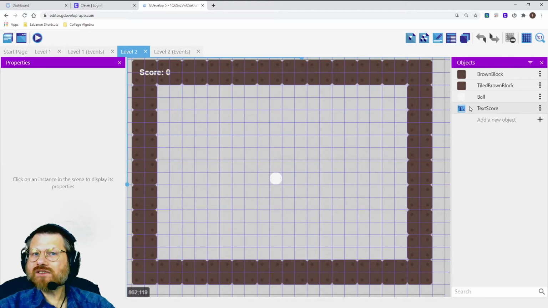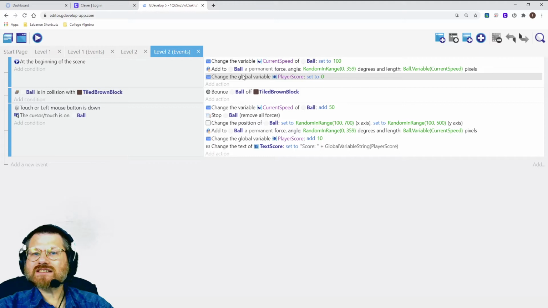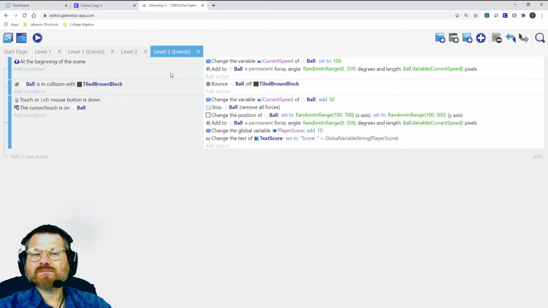But there are a couple of changes we need to make to the second scene. For instance, you don't want the score to reset at the beginning of the second scene. So we're going to go into events, and we're going to take out this change global variable, set it to 0. We're going to remove that because we don't want to reset the score in the second level. So let's go ahead and delete that.